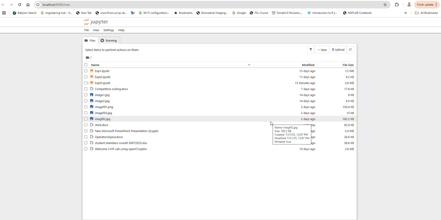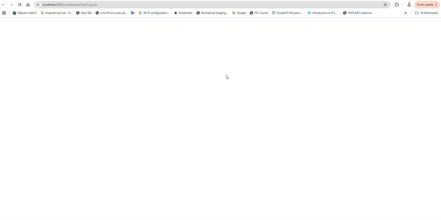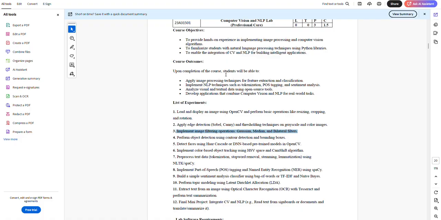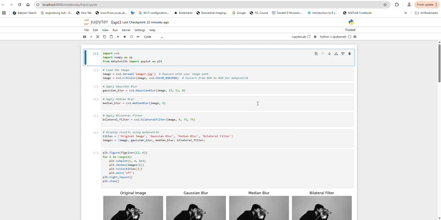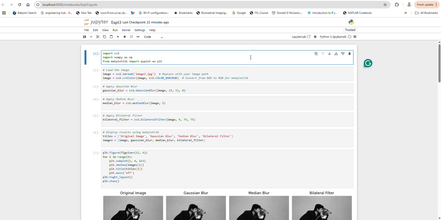Everyone, hello. In this session we are going to discuss the third experiment of the lab, that is image filtering operations using Gaussian filter, median and bilateral filters. So let us first install the requirements. We are doing this in OpenCV. So let us import the libraries such as OpenCV, NumPy and Matplotlib.